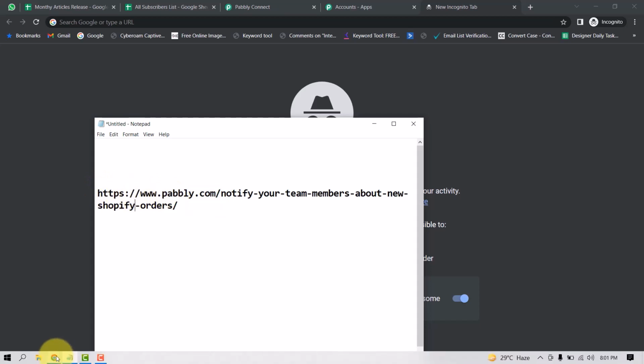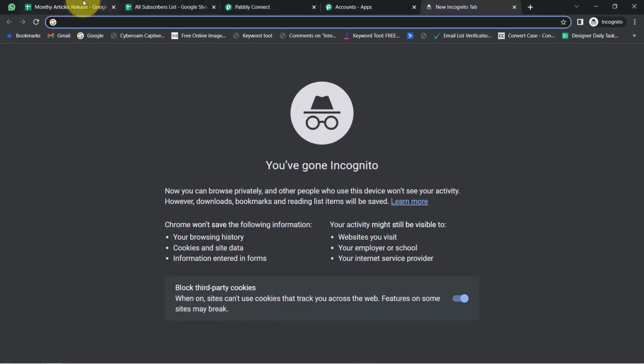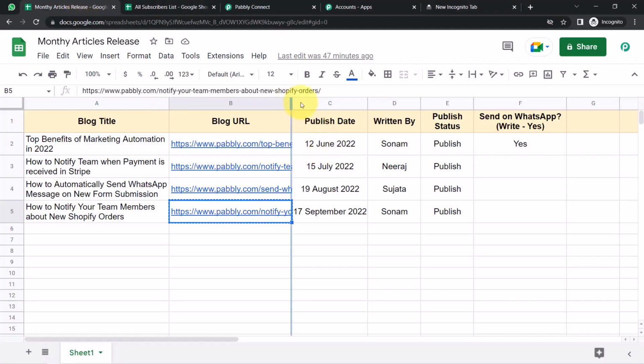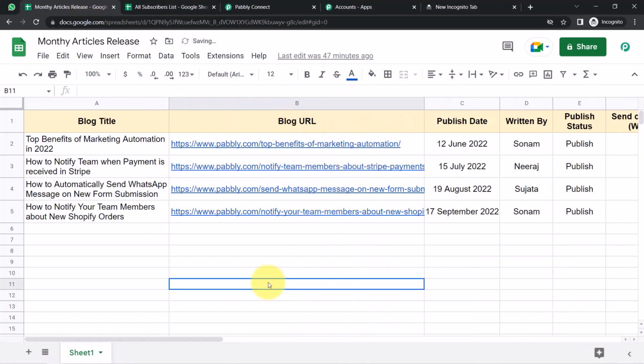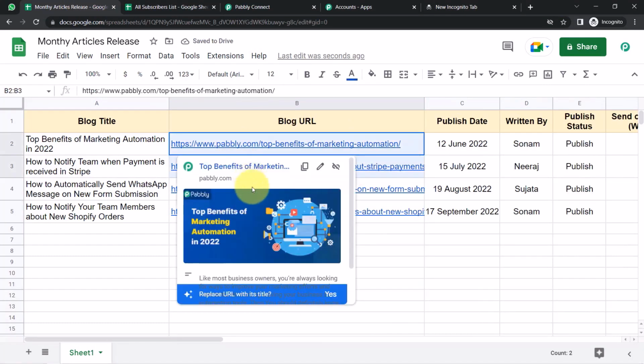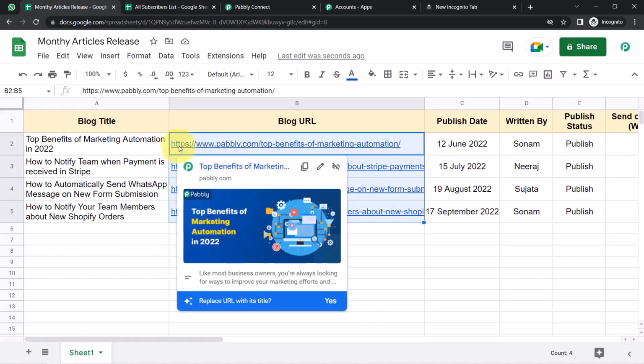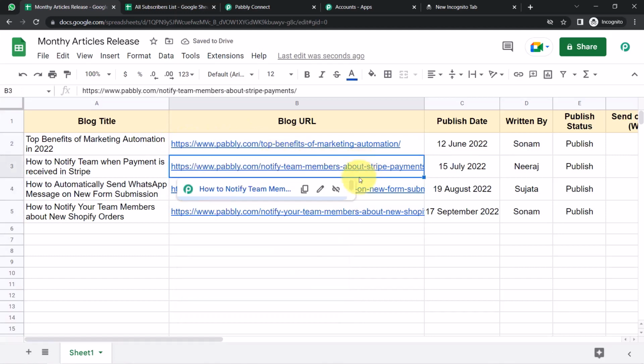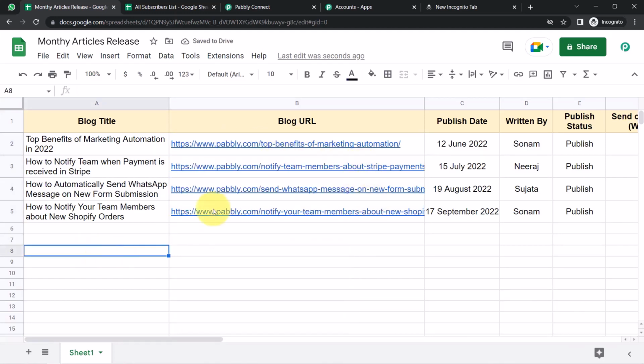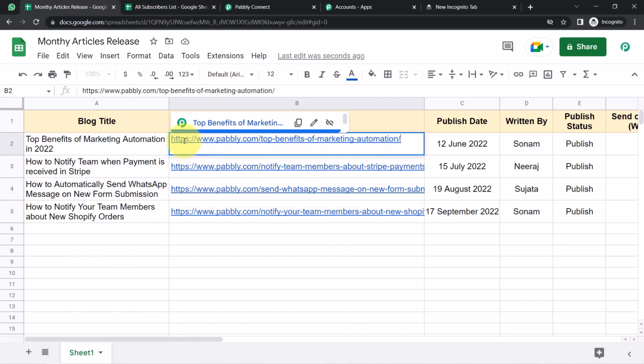So let's say I have multiple URLs in my spreadsheet. Let me show you, and you will have to notice the URL pattern. Here in the first part of these URLs, I have the common thing, that is from https to .com/. This particular thing is actually common in all the URLs. Let me show you very clearly. Here, www.pabbly.com, this is actually the same. This is going to be the same in every URL, but the second part will vary.